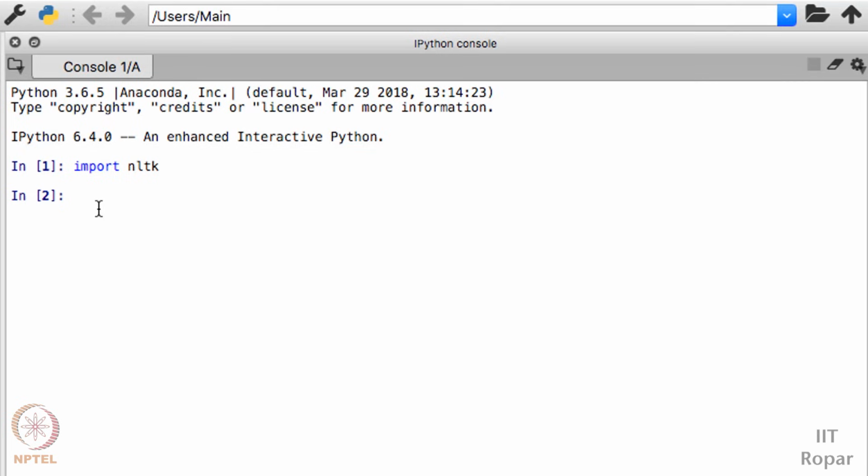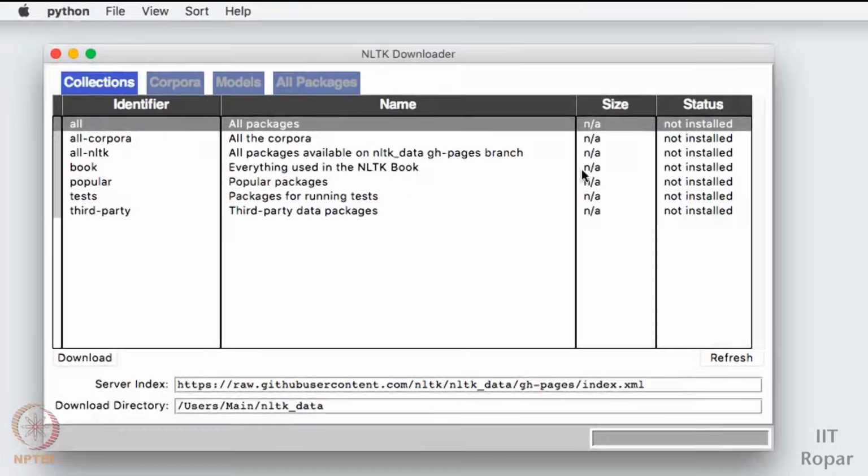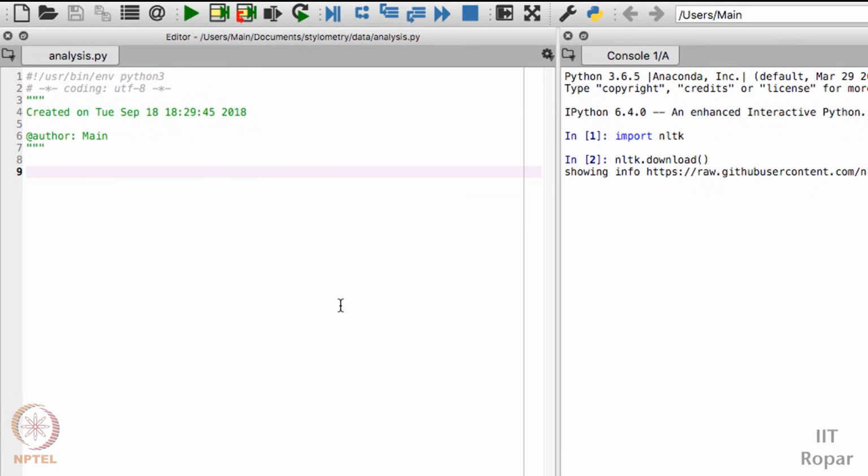Before you start your coding, you need to download all the collections of NLTK. So for that I will write nltk.download. This function will open a new API through which you can download all the collections of NLTK. This is required for this stylometric analysis. So I'll just download everything. While it downloads, we'll start with our dictionary.